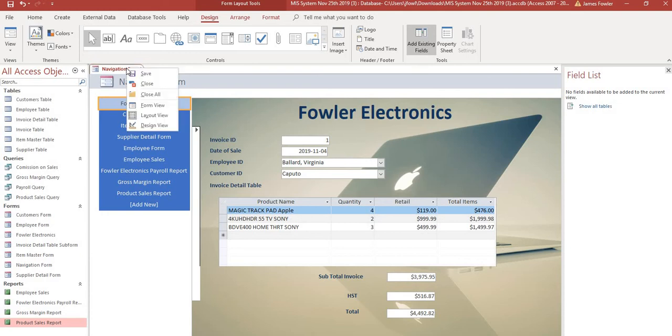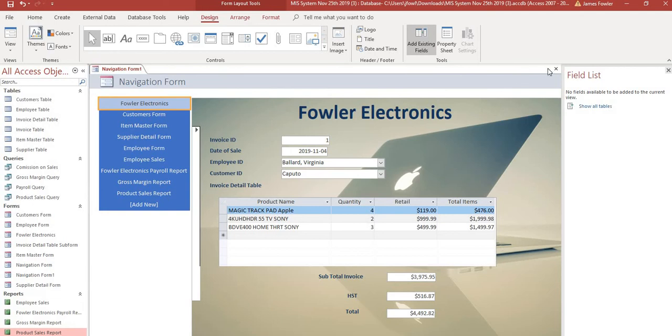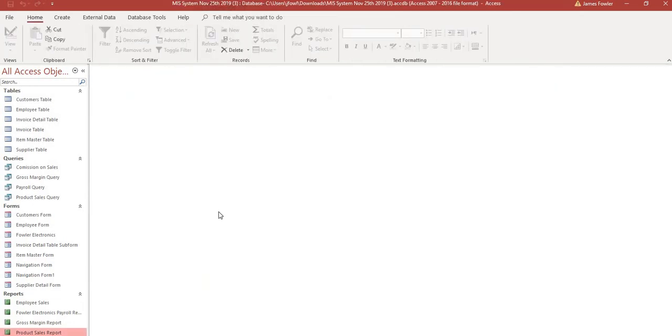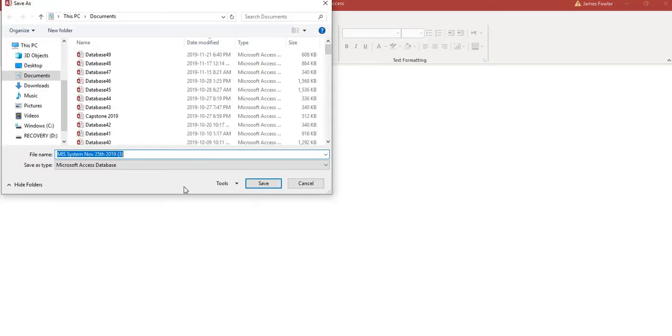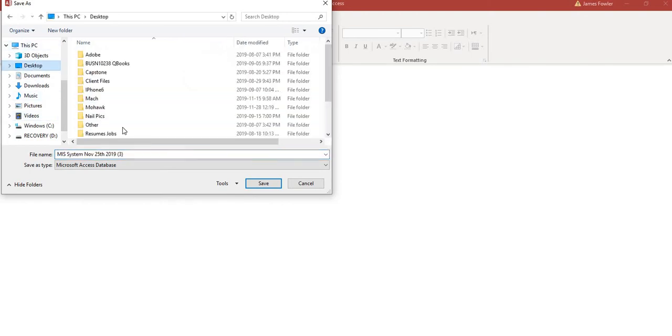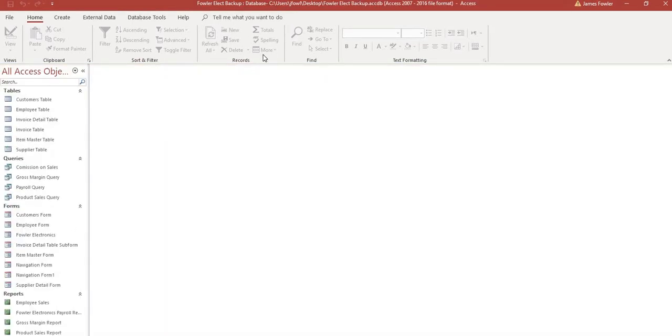So let's go up here and right-click and save this. We'll save it as navigation form. We will close. Now, before we go any further and we finalize this, we want to save this as a backup file. So go to file, save as. Just throw it on my desktop here. Backup. All right, so we've got it saved as our backup.